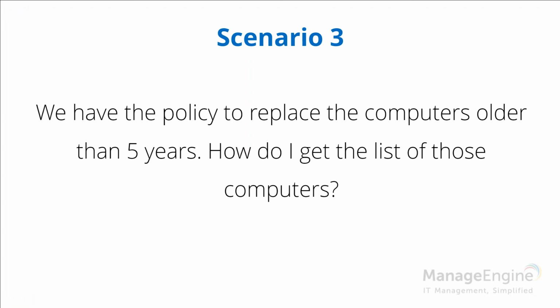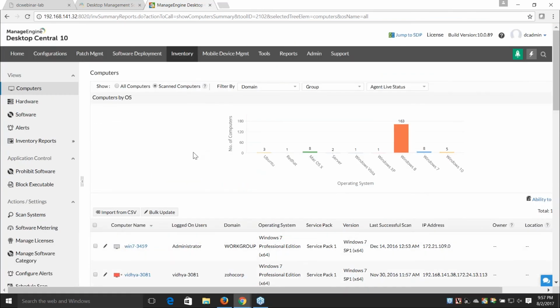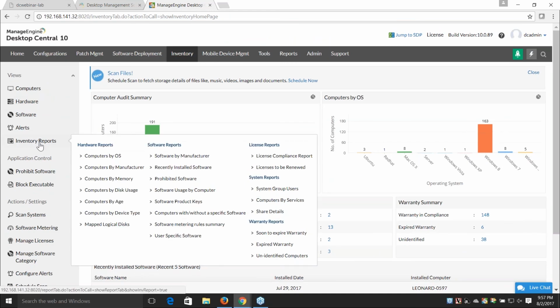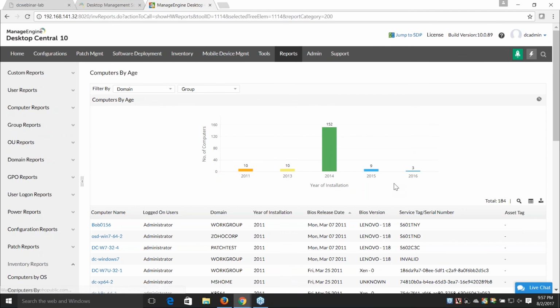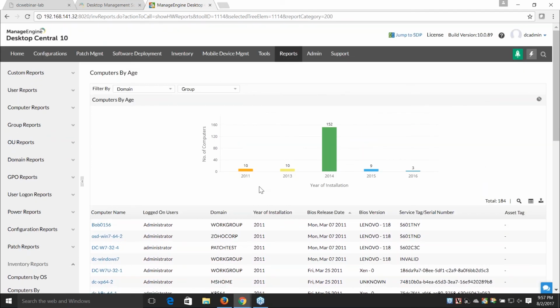Well, so moving towards scenario 3. We have the policy to replace the computers older than 5 years. How do I get the list of those computers? Well, in most enterprises, they want to keep up the machines, they want to upgrade the machines, they want to decommission the old machines, which is going to be a policy of 5 years or 3 years or 7 years, and they want to move forward with the new machine.